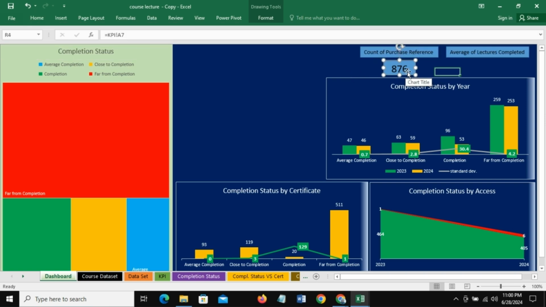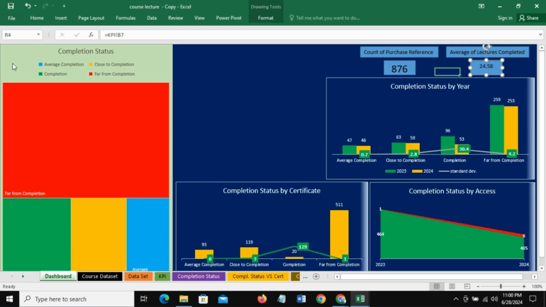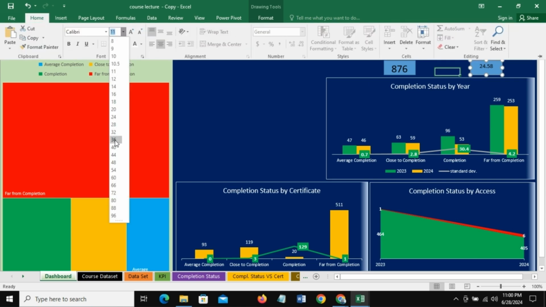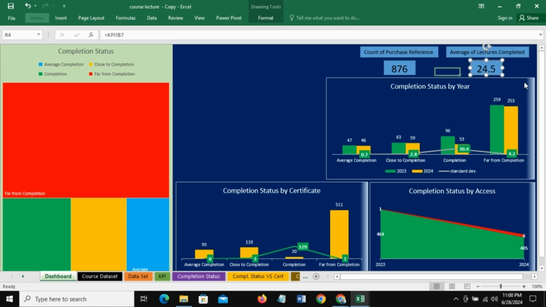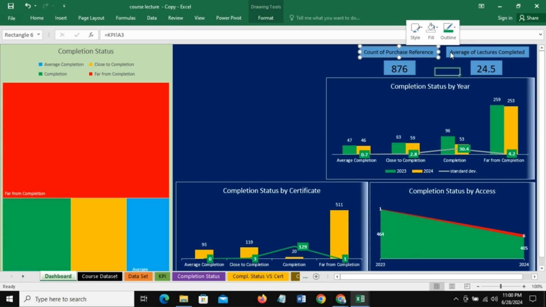So we can Control D, duplicate this again and drag it here. This time around we'll say equal to, go to your KPI and select 24.58, press enter. We'll do the same, go to home, make it bold, and then increase the size to 20. So yeah, this is what I want. Now we can just change the color. I'll change this background color. Just right click on it and go to fill and say no fill. I don't want a background color there.